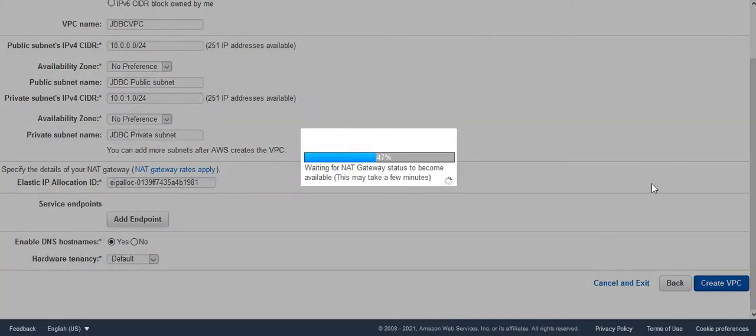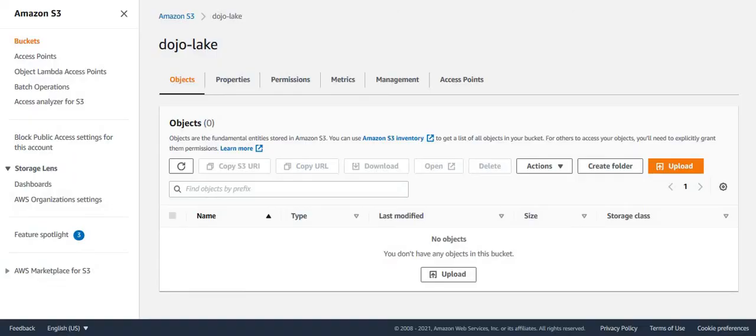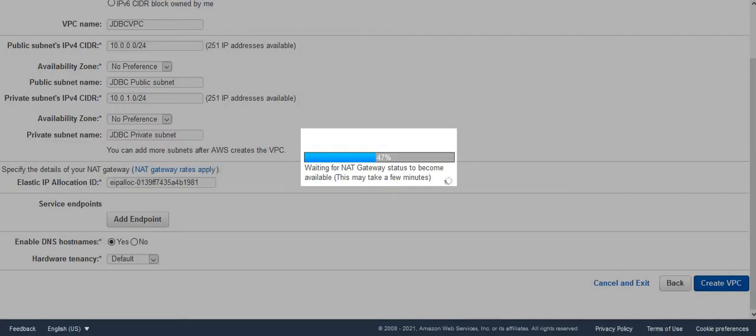So it will take a while for the VPC to be created. While it is creating the VPC, I can also show you that I have created an S3 bucket called Dozo Lake. And this S3 bucket I'm going to use as a destination. So once I perform the transformation, I want to copy my data to this location. So that's what I will do. Let's come back and wait till the VPC is ready.